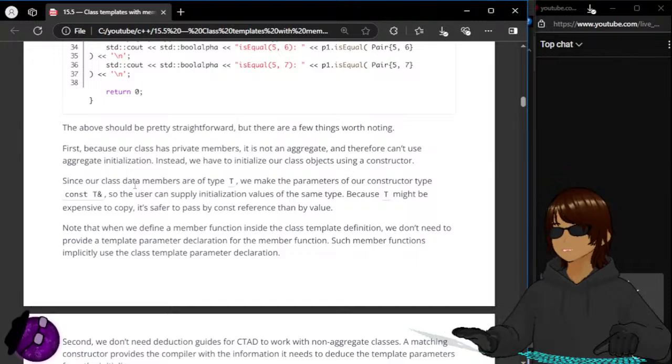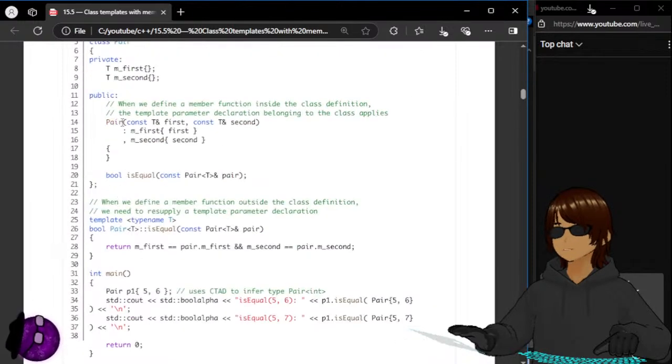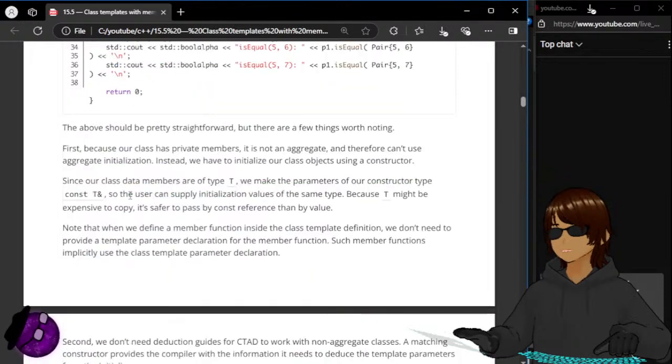Because our class data members are of type T, we can make the parameters of a constructor type const T reference. So this is a reference to the variable. So the user can supply initialization values of the same type. Because T might be expensive to copy, it's safer to pass by const reference than by value.